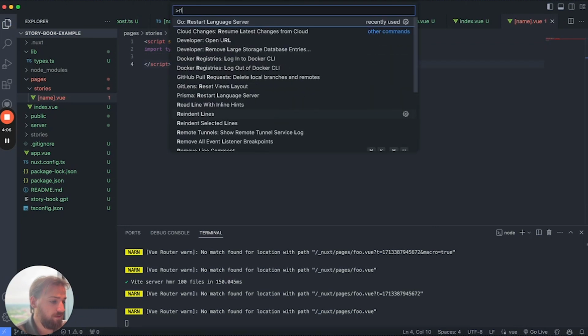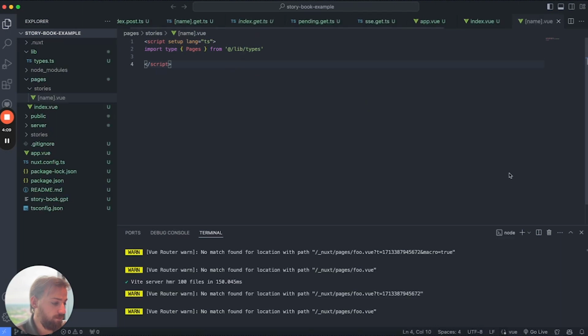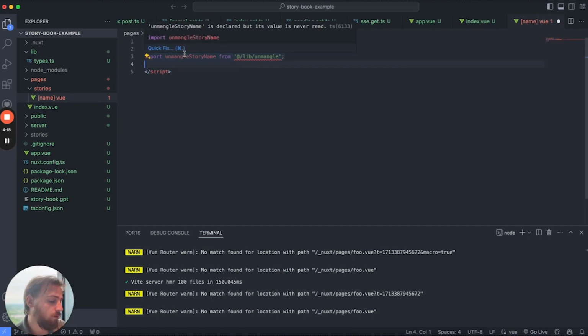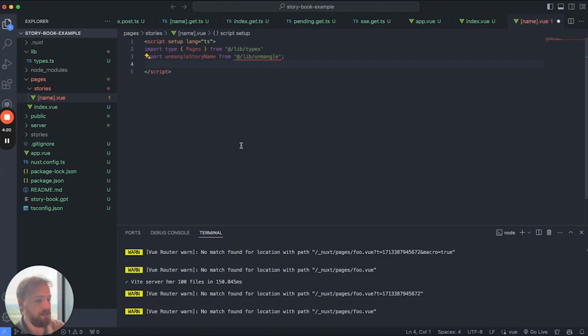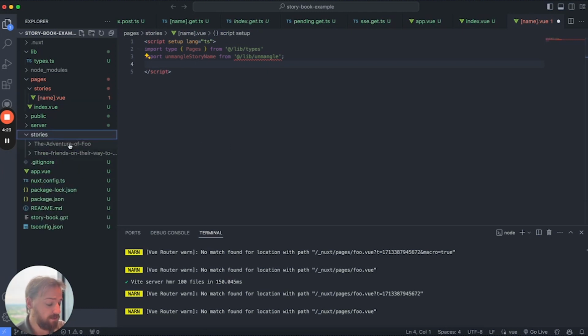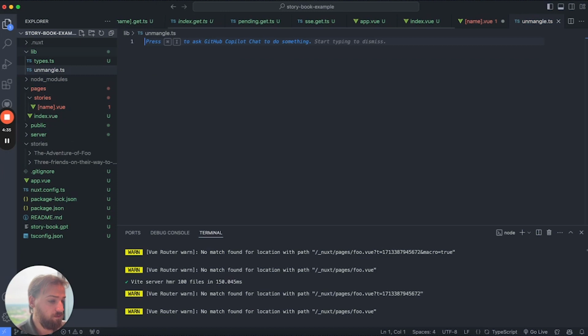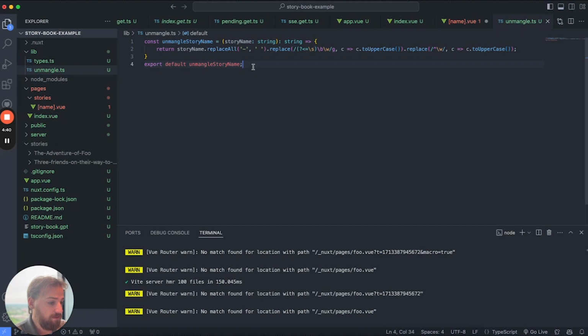If we reload this, it'll actually fix that import error. All good there. And now we have a helper function that we have yet to implement called unmangle. What unmangle is going to do is it's going to take the name of the folder stored as is, and it's going to capitalize each letter and replace the dashes with spaces. So let's implement that now inside of our library. And we're going to call this unmangle.ts. And it's actually really, really simple. This is going to look a little bit something like this, where we replace the dashes with spaces, capitalize the first bit of each letter, and then we would just return that as a default function.